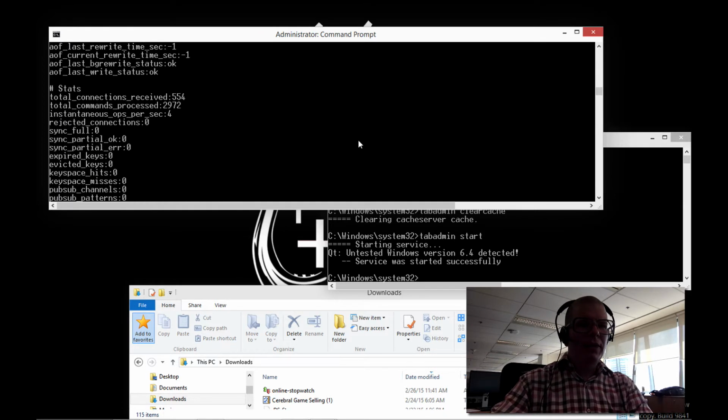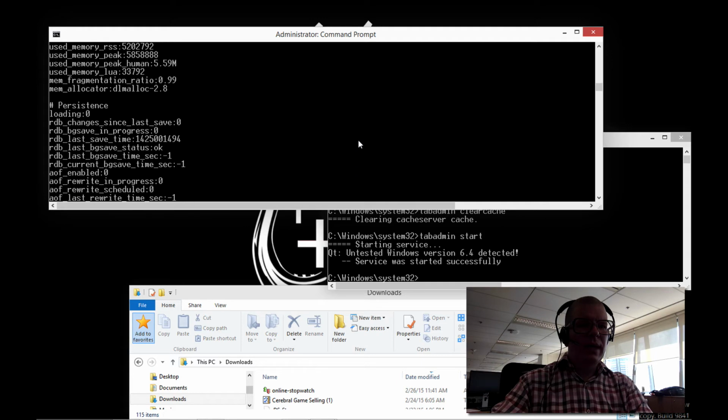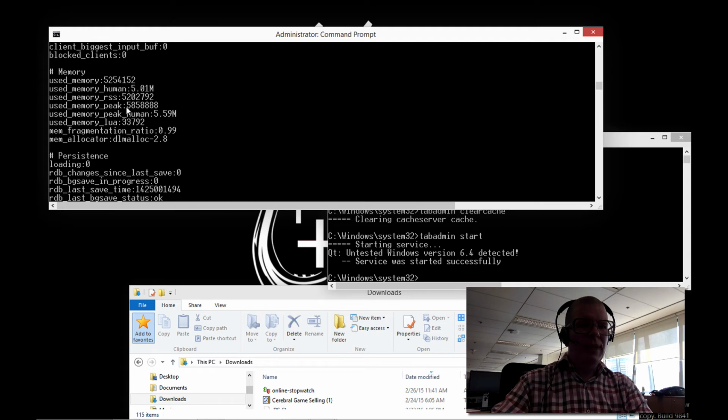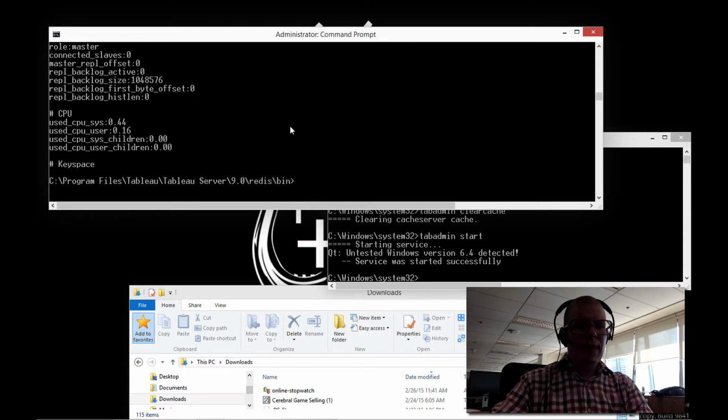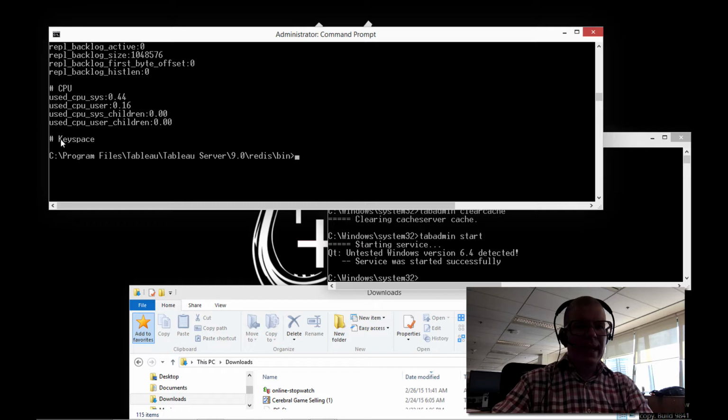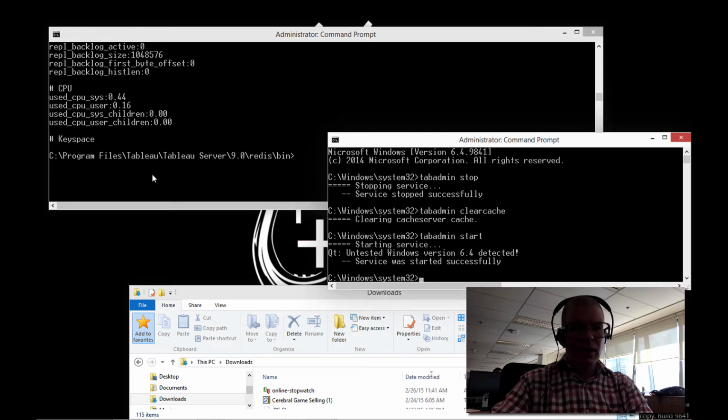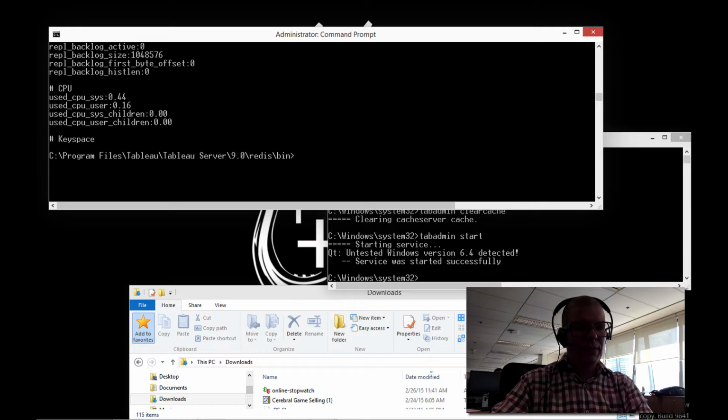And among other things, we're going to see, for example, the amount of memory that's being used by the service, the number of clients that are actually connected, and then most importantly at the very bottom here, and it's actually blank, is key space. This is sort of a count of what is actually in the cache. And of course, because I cleared it just a moment ago, there's nothing, which is why it's blank.